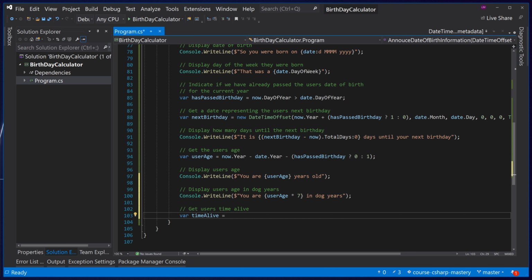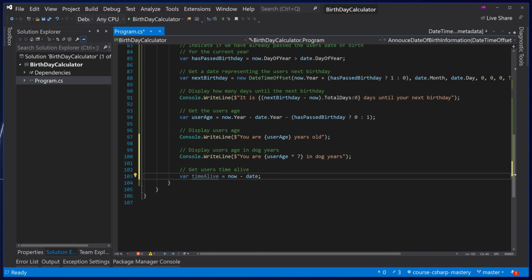And this is really easy. Just take now minus the date of birth. This, as we know from before, will give us a time span, and this will simply now represent the time span of how long the user has been alive. Let's write out how long the user has been alive.